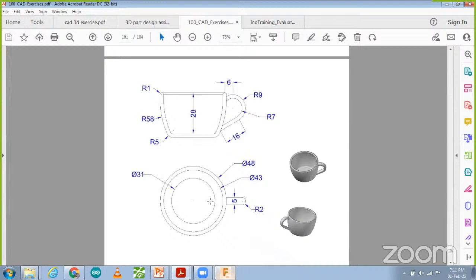So now, the diameter is given, that is 31. So what we can do is take it as half, so accordingly we can reduce their thickness and all that.